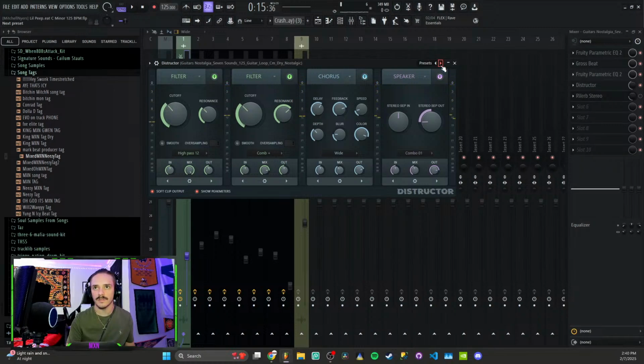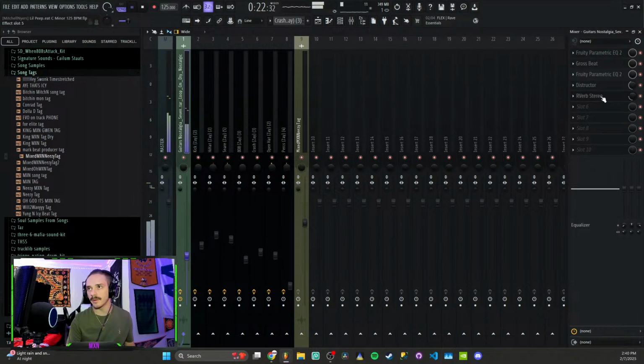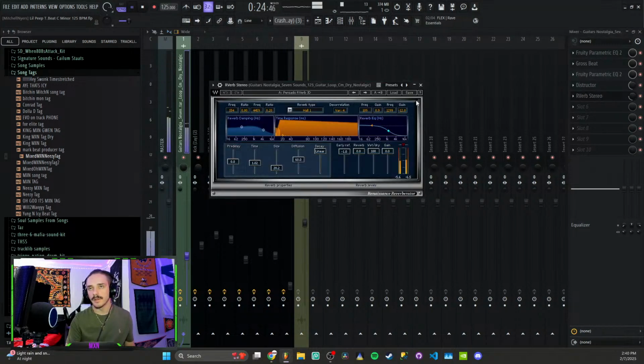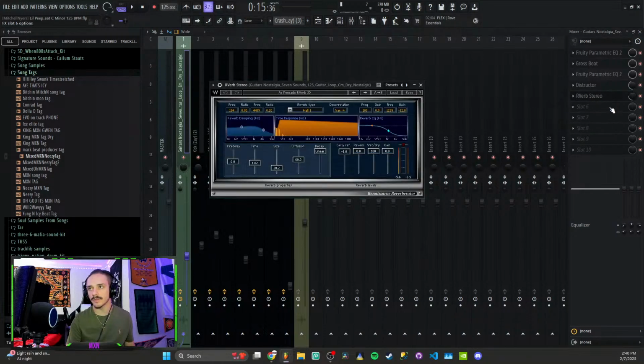I think this is just the heavy chorus preset. Destructor is a free plugin that you can get from FL Studio if you have the most updated one. It adds a lot of character to it. Then I added some reverb. You can just use Fruity Reverb as well, just the typical setting.